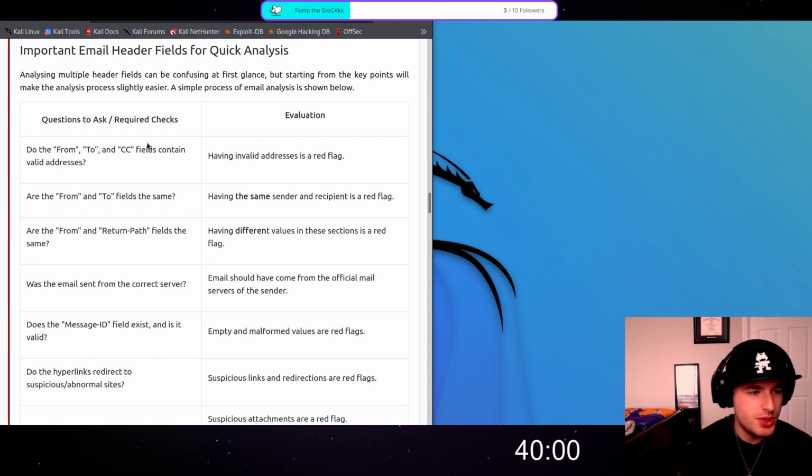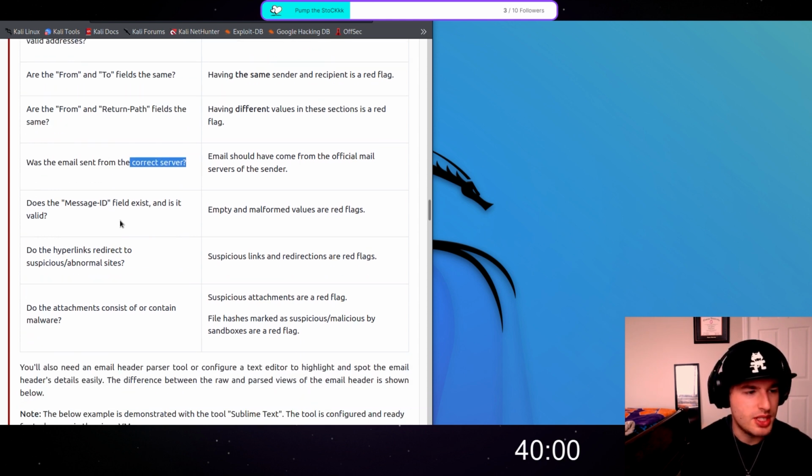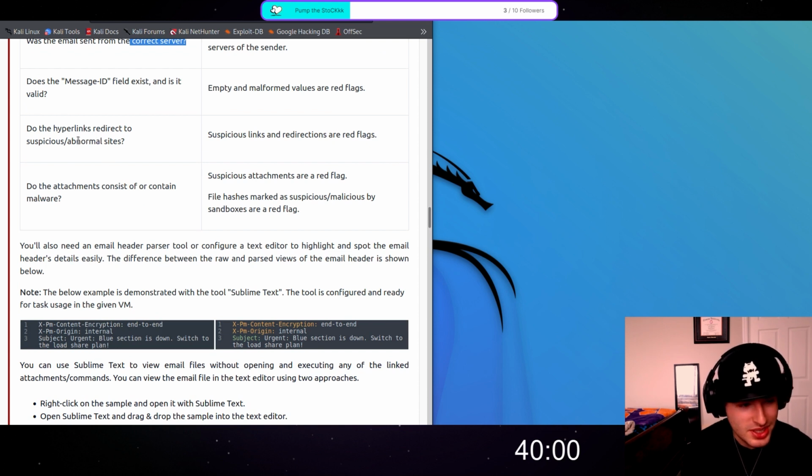Do the From, To, and CC fields contain valid email addresses? That'd be sick if they do. Are the From and To fields the same? Are the From and Return-Path fields the same? Was the email sent from the correct server? Does the message ID field exist, and is it valid? Do the hyperlinks direct to suspicious, abnormal sites? Do the attachments consist of or contain malware?